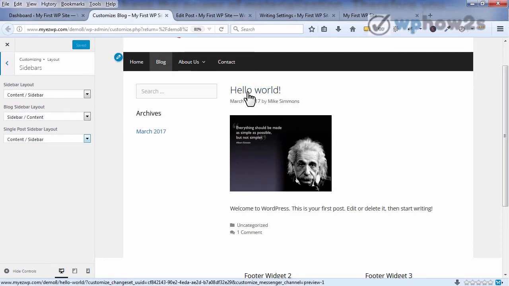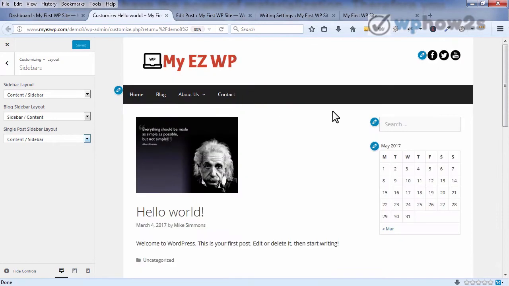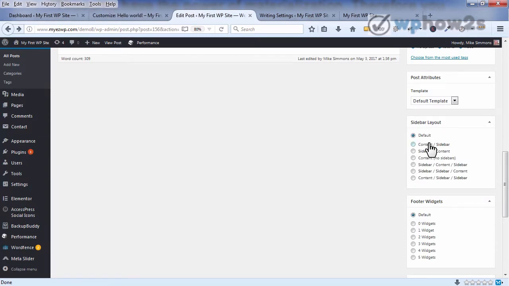If I click on Hello World, then you notice the sidebar is over on the right, which is right here, single post sidebar layout. This, of course, is the GeneratePress stuff that allows you to change all this. And you can change this for your single blog post if you want. We're just going to leave it as is. Go back to Edit Post. You can also change your sidebar layout on a post-by-post individual basis. If you wanted no sidebars at all, put a check in this button right here, for instance.